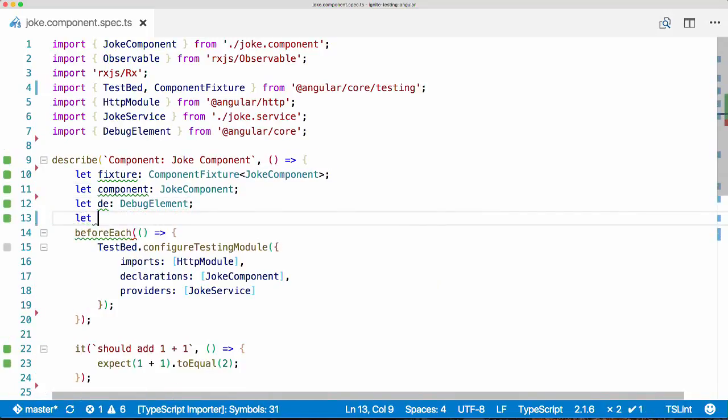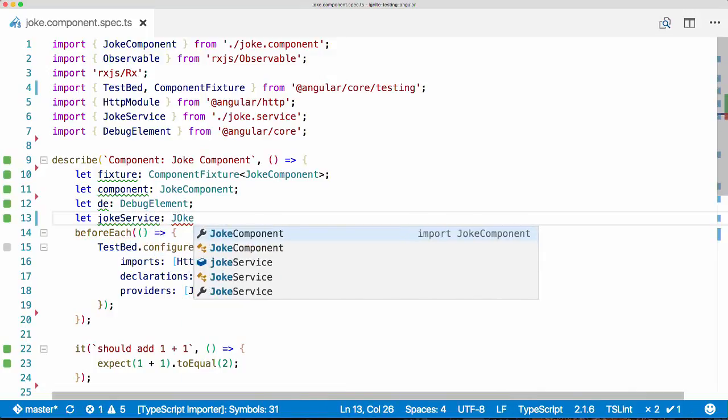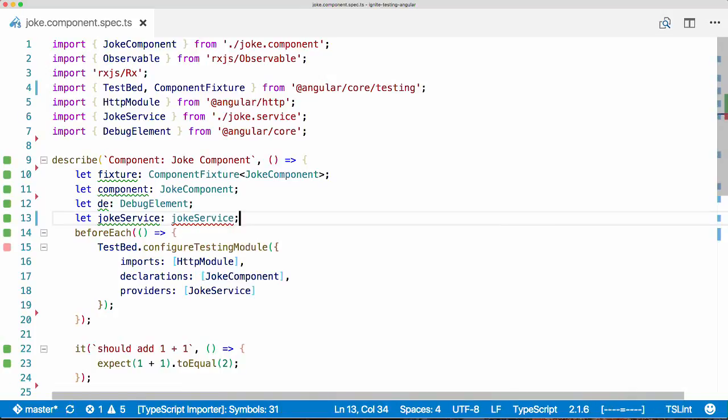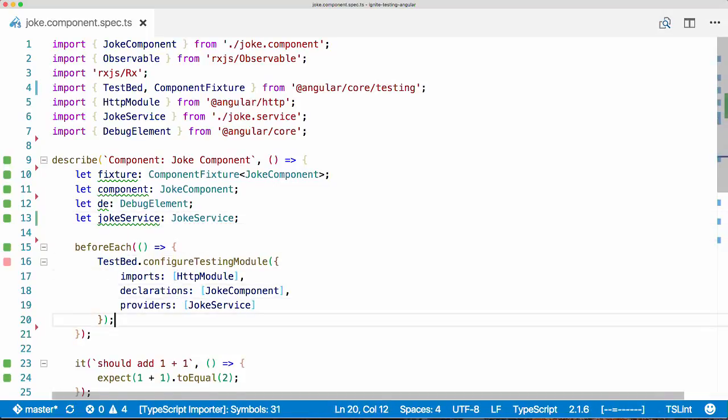and that's what's going to allow us to do the queries. And we also have this jokeService. I'm going to do it with a lowercase j here, but we're actually going to use the real JokeService and spy on it. So this will be of type JokeService. With all of these set here, we can come down and initialize them.